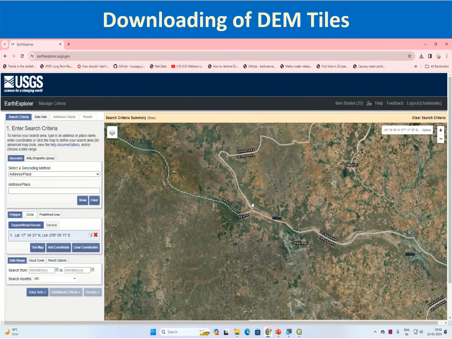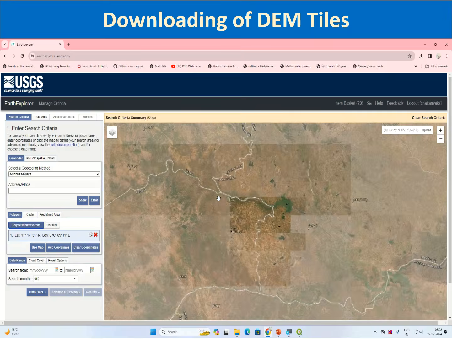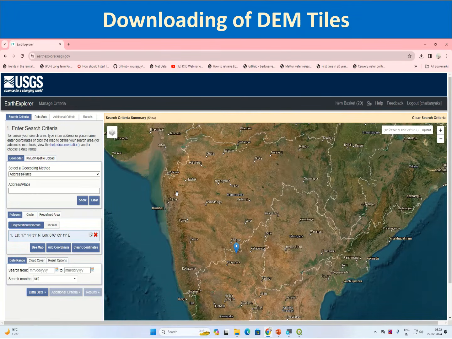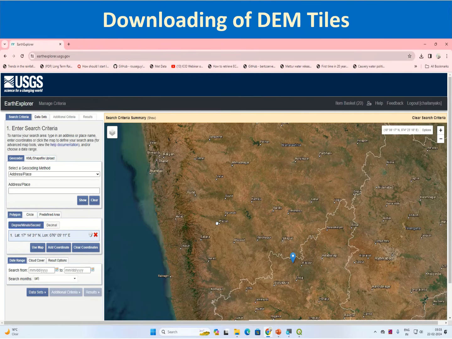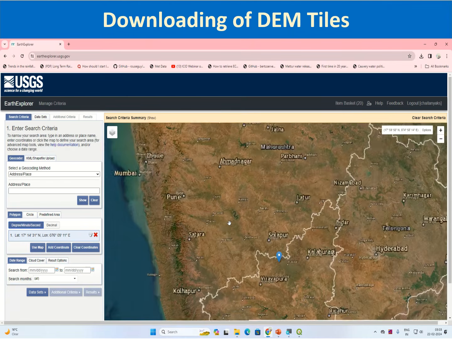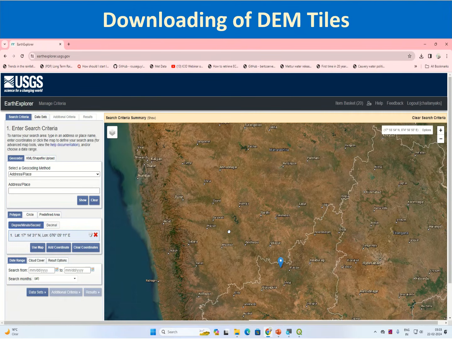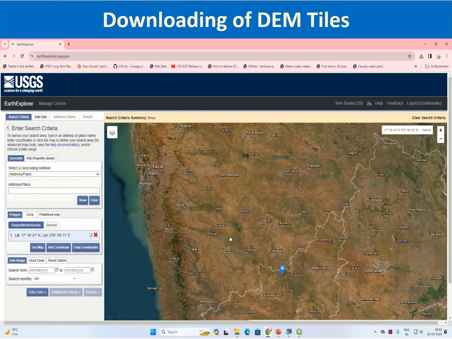So your outlet point will be somewhere here, just before the confluence, and the upper catchment will be covering up to this point, the water divide of Western Ghats. Pune also comes under upper Bhima basin. So you zoom the map canvas extent so that it covers the entire Bhima basin, and then you can click on use map.